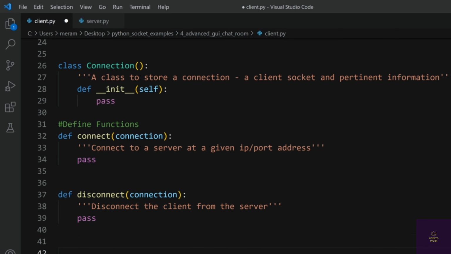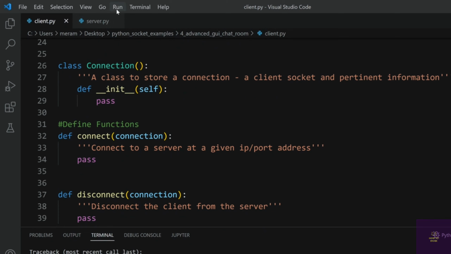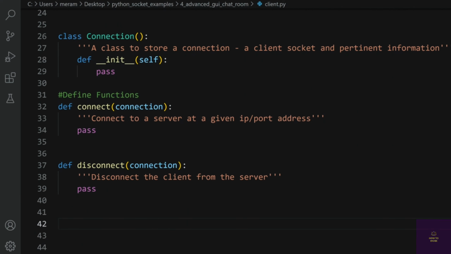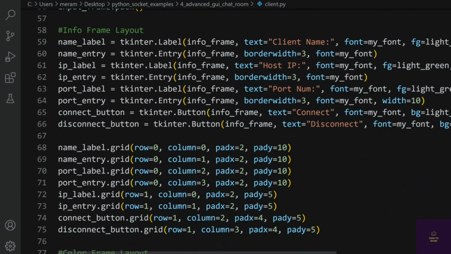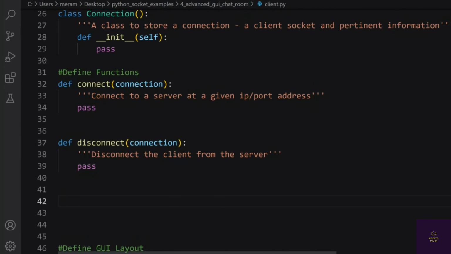Let's start the connection. So we'll officially start a connection by updating our GUI. So if you think about it, if we run this, oh, what was not defined? Send message is not defined. Oh, because we still have all of our buttons linked together. Yeah, that's okay. We'll take care of that in a second.